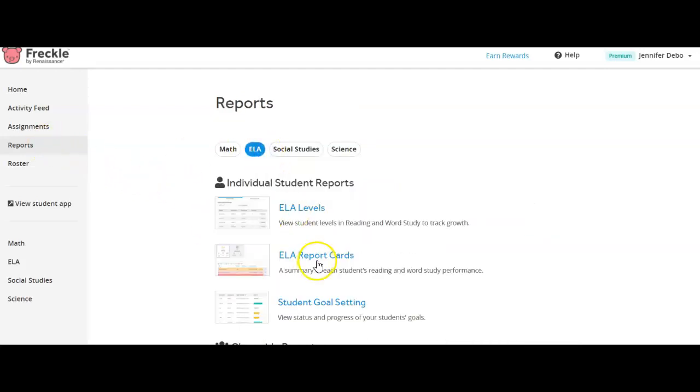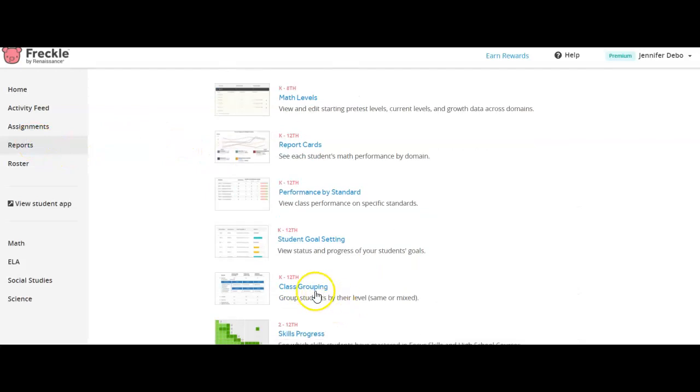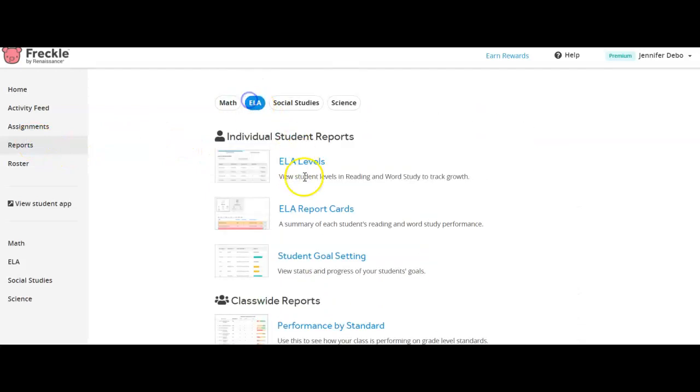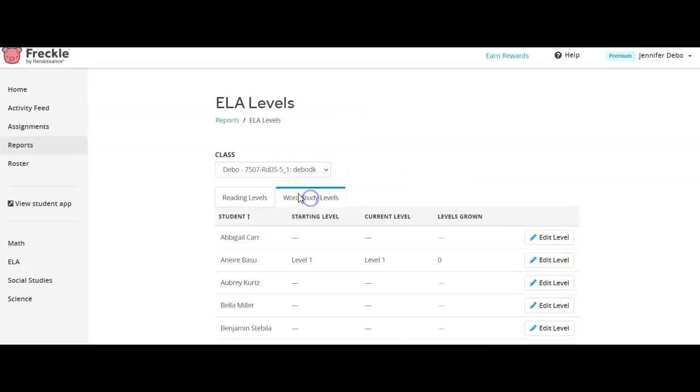So there are a few different places, sorry, that was wrong. It was not in the class grouping. It was in the ELA levels. You can also see the word study here at this tab.